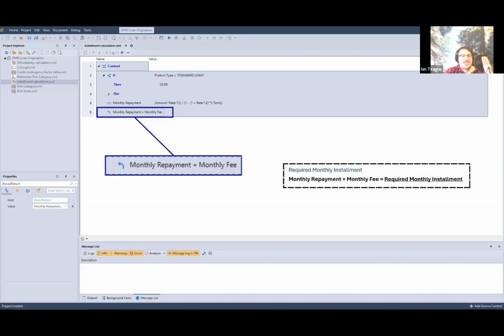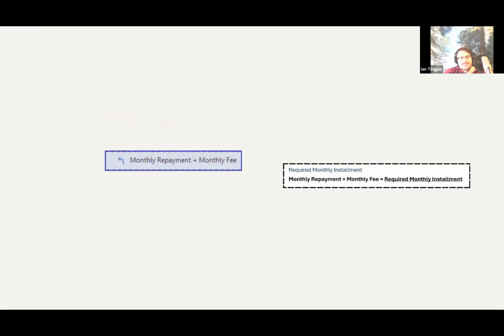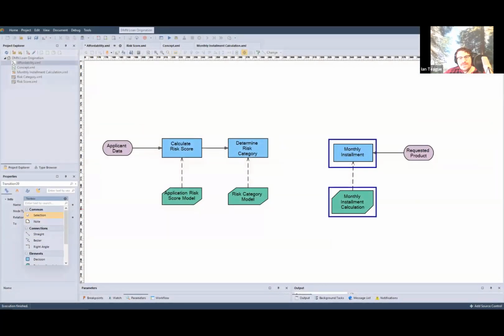There's some more details that go into creating these, such as binding parameters from the DRD, and we'll go over those during the live demo. Back in our DRD, we can add a decision node to represent that required monthly installment decision, and a green business knowledge node that contains the box expression we just created. And next, I want to show you how to build this box expression live in Designer.